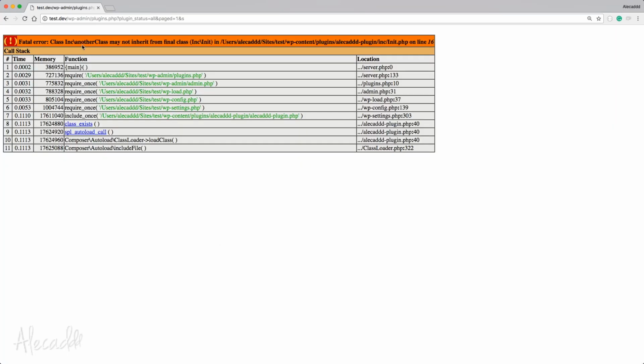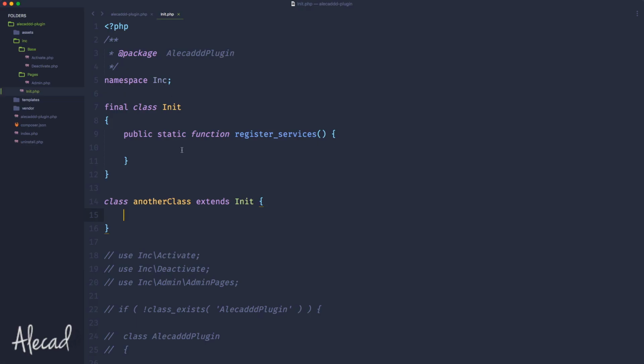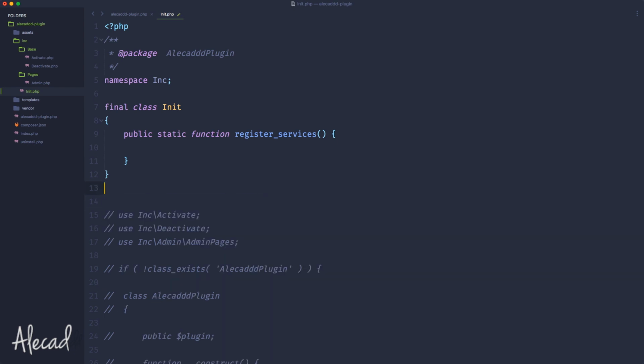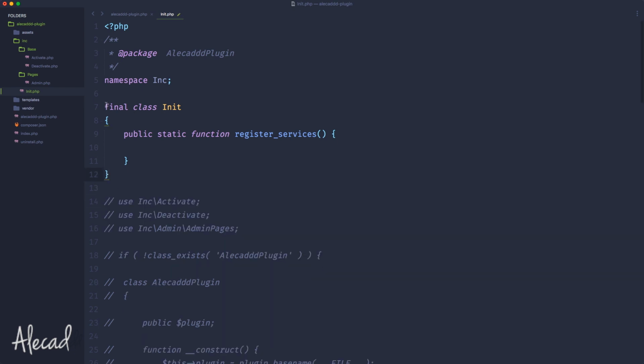So if we refresh, we're going to have an error: the another class may not inherit from the final class, because we specified init as a final class. So this is a way of protecting things. If you have some operations that a class is doing and you don't want any other classes accidentally inheriting those operations, those methods, you can define this class as final.